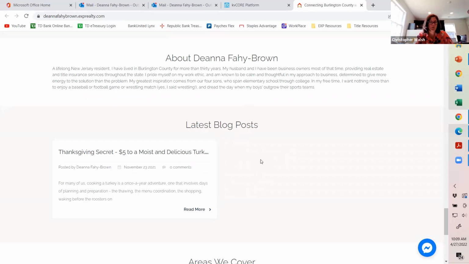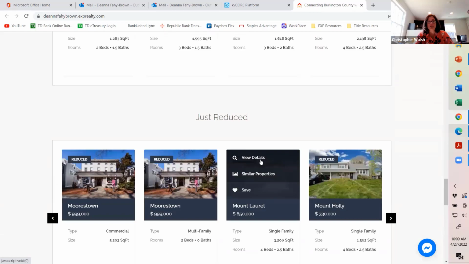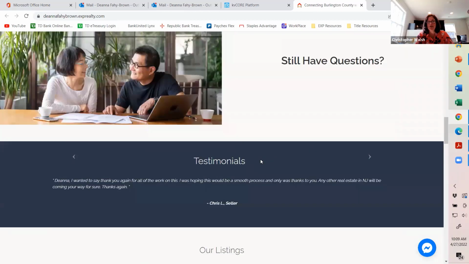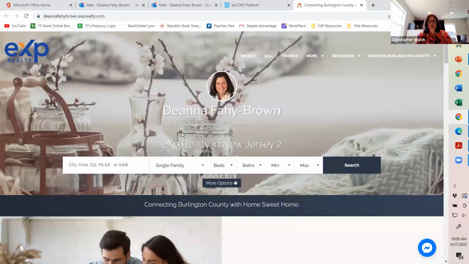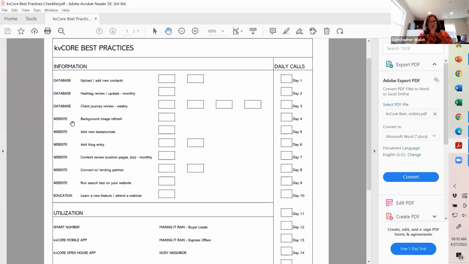You may want your blog posts to be all about real estate. You may want them to be not at all about real estate. You may want to provide recipes. You might want to provide home improvement suggestions. You might even want those blog posts to be written by vendors that you work with. Do a lender one month, an appraiser one month, an inspector one month, where they can give their best advice to homeowners in the market. You're giving exposure to the vendor that you work with, and at the same time, you're keeping the content on your website current.